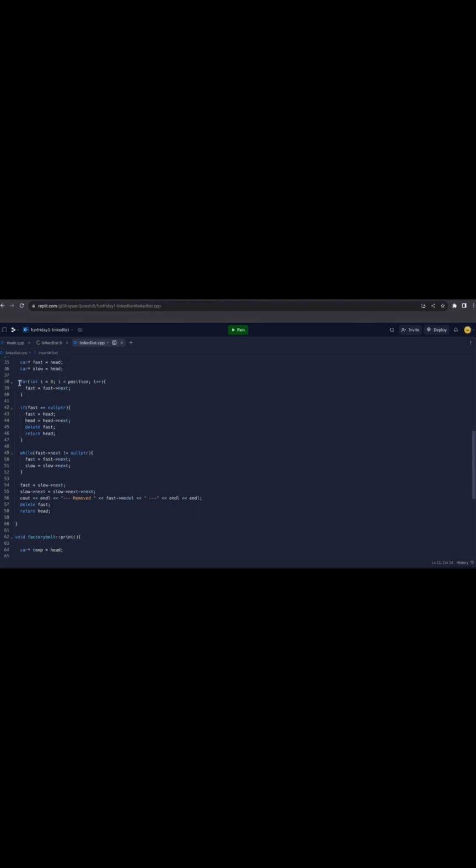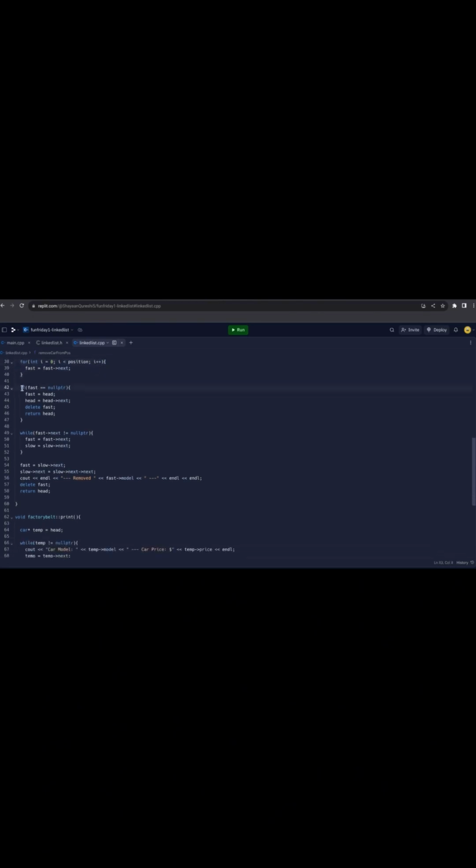And basically what we're going to do is in this for loop, fast will become the position from the start that we want to delete. And we're going to check if at that node it's null, meaning there's nothing there, we're going to make fast equal to the head, and then we're going to make head equal to the second in line, and then we're going to delete the previous head.